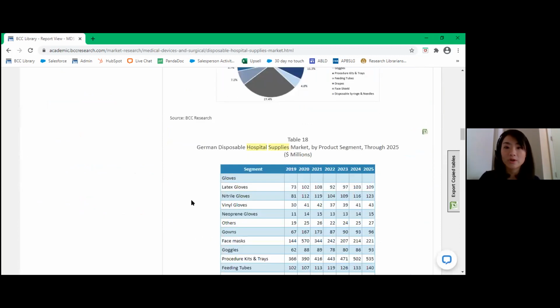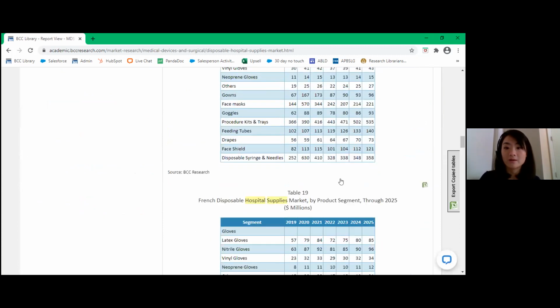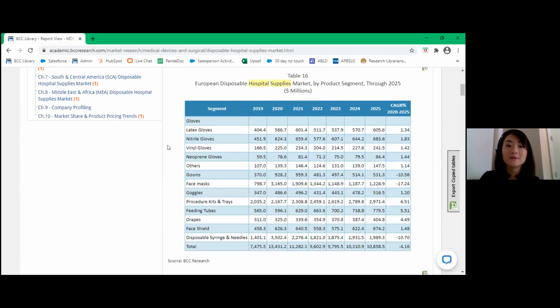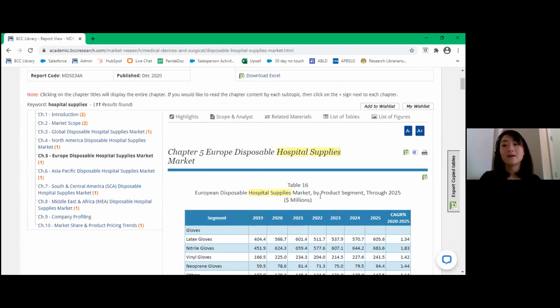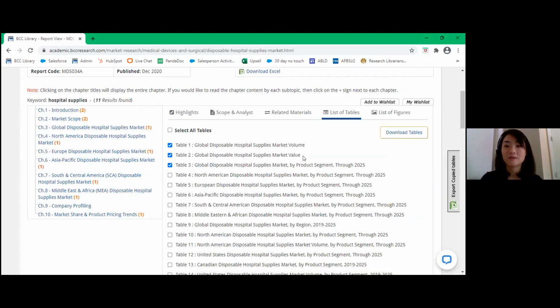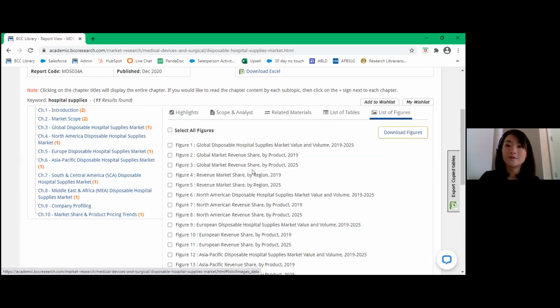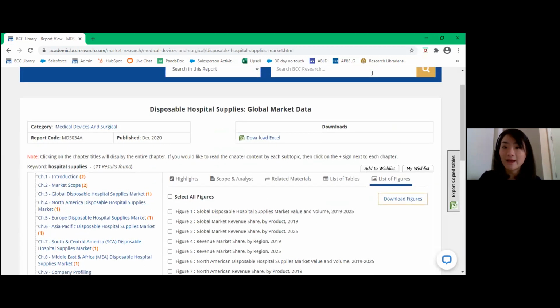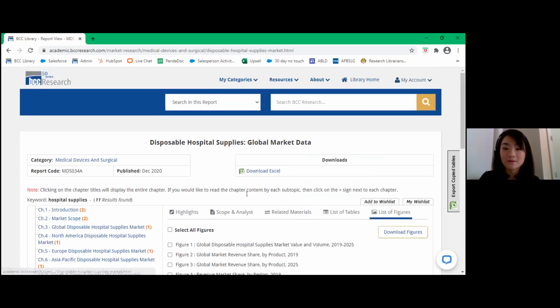If you click on list of tables, you could selectively download the tables that you want, and they would be downloaded in an Excel file format. Then you could massage the data according to how you want to present it. Same thing for the list of figures. In terms of functionality, each report you can download. This one is by Excel because it's so data heavy, but for most of our reports, you could download the full PDF version or selected chapters.